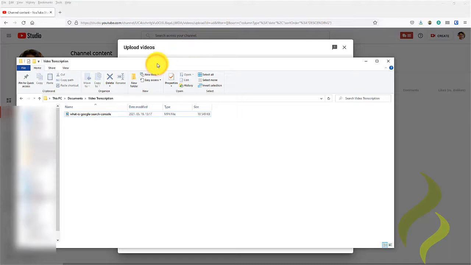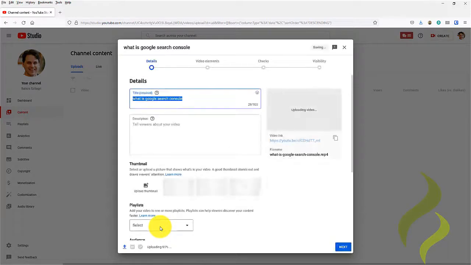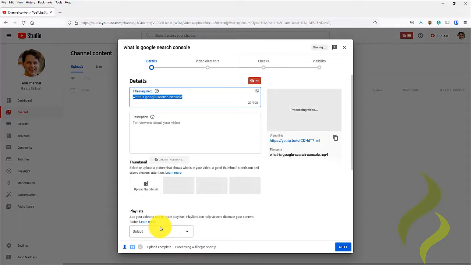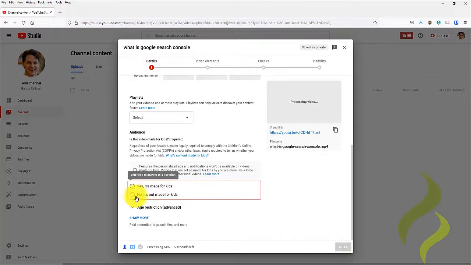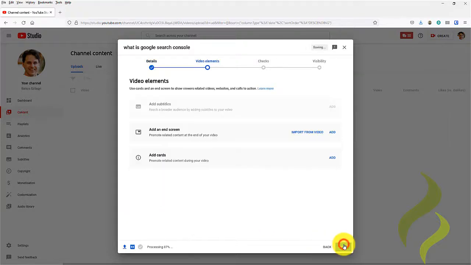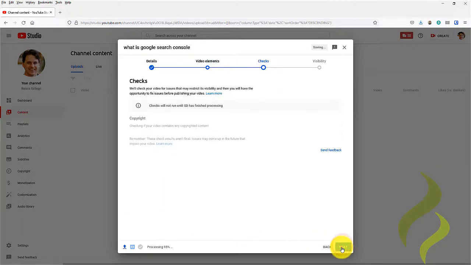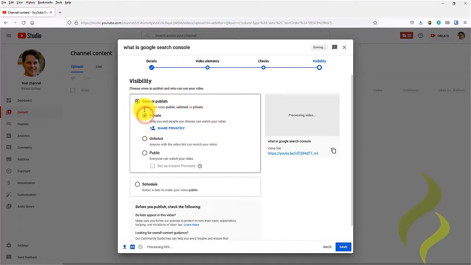As you see, I am showing this on Windows, but this is going to work on any operating system like Mac or Linux or anything. We don't really want to publish this video today, so it doesn't really matter if you fill out anything here. Just click next. You do need to select if it's made for kids. This is not made for kids. Click next, next, next, and let it be a private video.